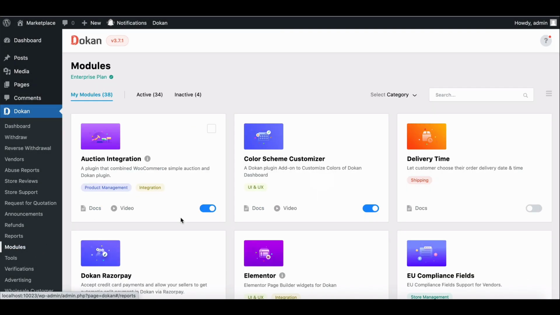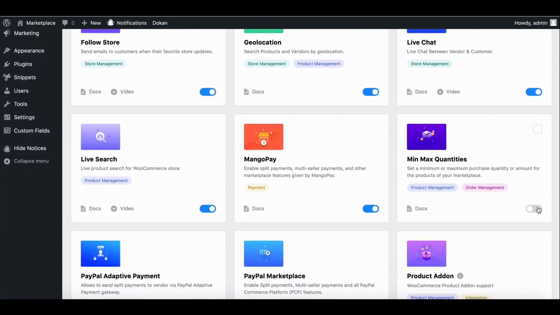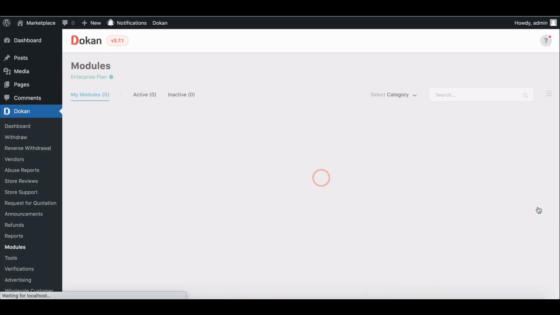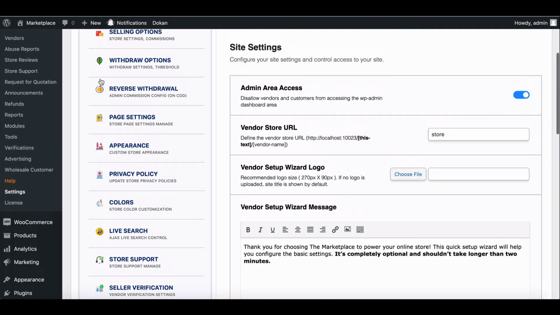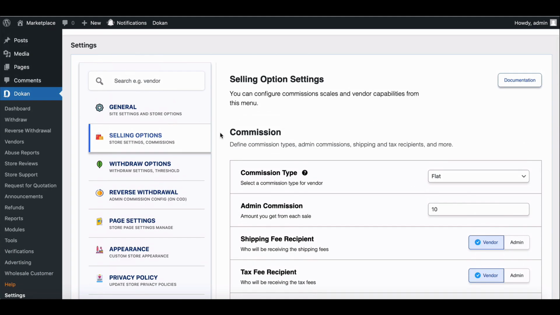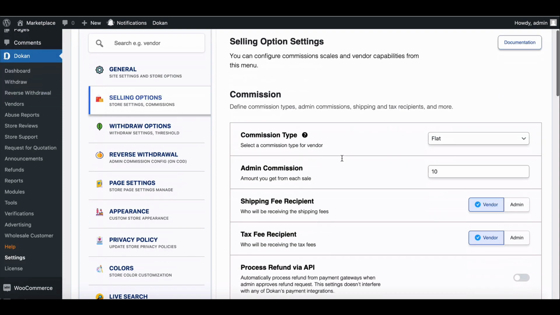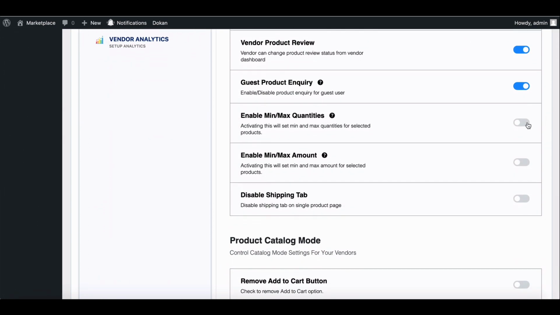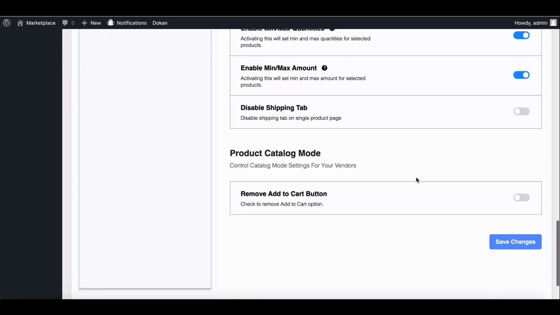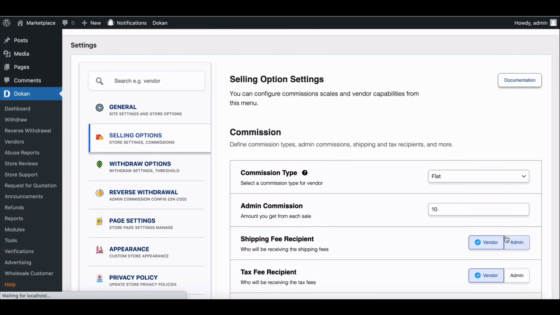Let's start. Go to the Dokan Module section and scroll down to activate the Minimum Maximum Quantities module. Now, you need to enable the Minimum Maximum Quantities option from the dashboard. To enable this feature, you need to go to the Dokan Settings and then Selling Options. Under the Vendor Capability option, you will find Enable Minimum Maximum Quantities, and enable it. Hit the Save Changes button to finish.